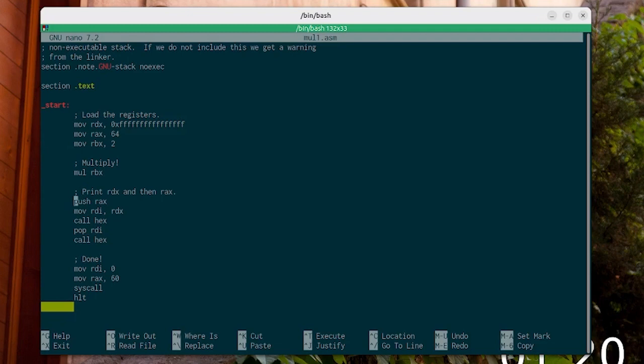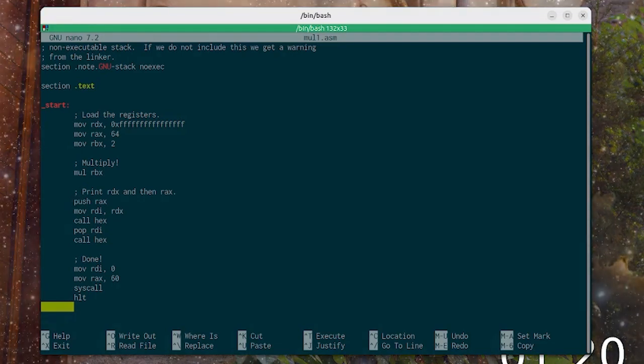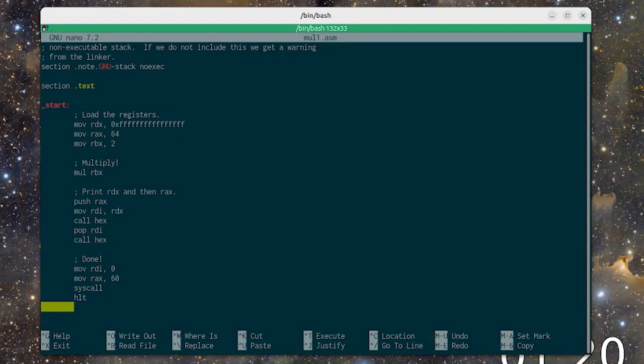Just push RAX onto the stack. That doesn't change what's in RAX right now. It still holds its value. We've just put an extra copy of it on the stack for later. We put RDX into RDI. RDI is where our little hex function expects to find its first and only argument. So we put RDX into RDI. We then call our little hex function, which will print it out. So it's going to print out RDX's value.